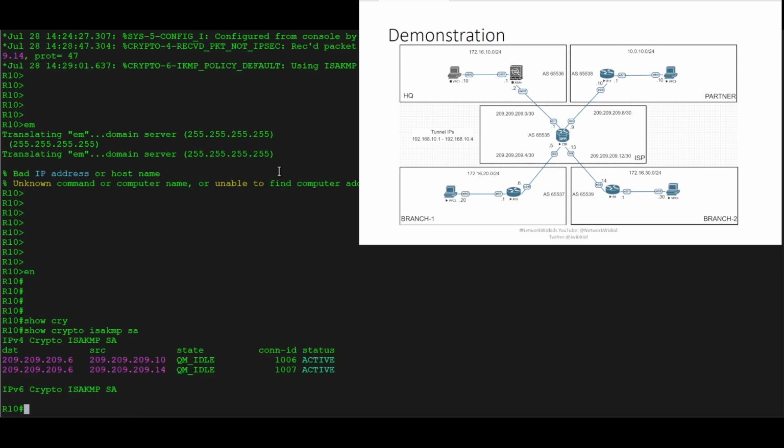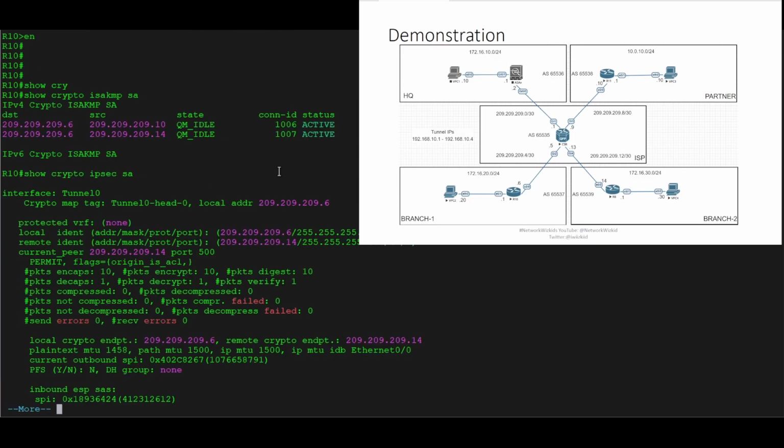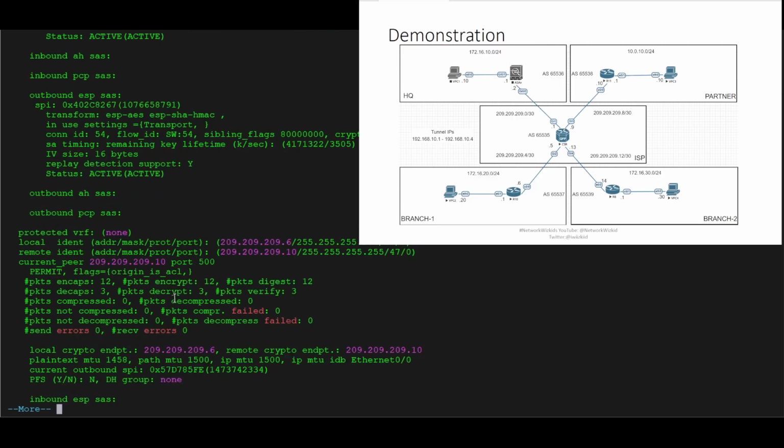So you can see we've got two security associations there with both branch 2's device and the partner site device. Let's do IPsec SA. So the first one, you can see we've got tunnel 0 with what we're matching here. Remote address is 14, so this is actually matching with our branch 2 site. And then we should have another one down here. There you go, matching with our partner site as well.